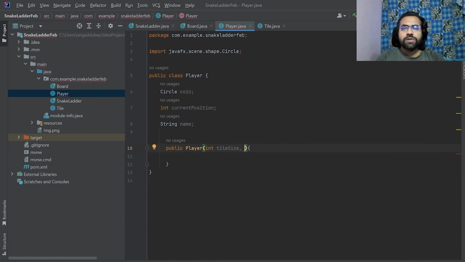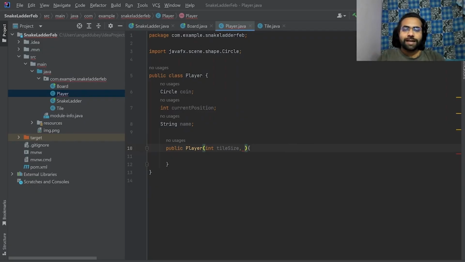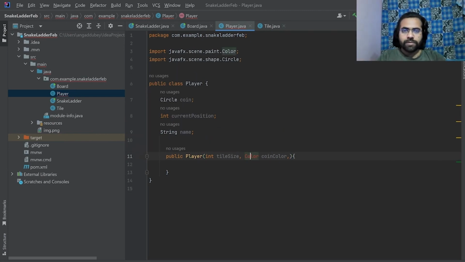Now what else? Obviously it won't make any sense if the coin color is the same for every player. So just to make sure that the coin colors are different, I'll take a coin color. I hope all of you know how to correct the errors: Alt Enter. Okay, and then color, coin color. With the help of this color and tile size, we'll be able to initialize the coin.